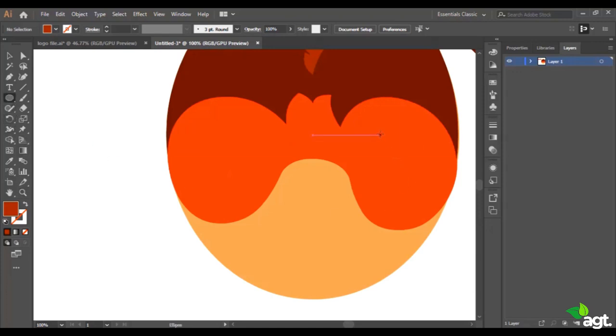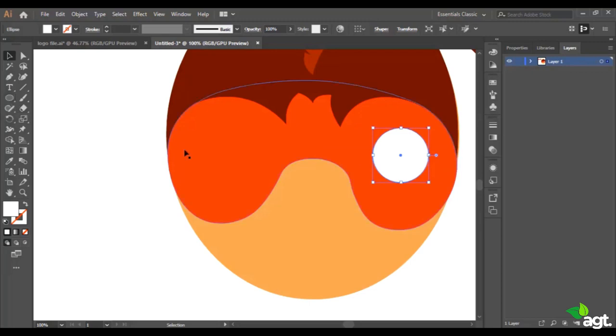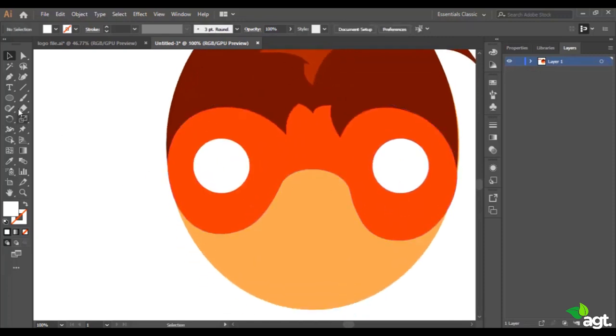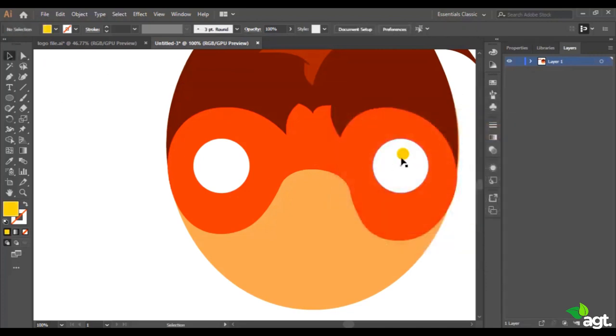Now I select the ellipse tool and I draw a circle right here, holding the shift button to make it symmetrical. I'm gonna make it in white. And I center it like this. Now I hold the Alt button, I drag it to duplicate it like this, and I center it on the other side like this. Then I make a smaller circle in here, holding the shift button again to make sure that the circle is symmetrical, and I will make it in this color, yellow, like this. I put it right here.